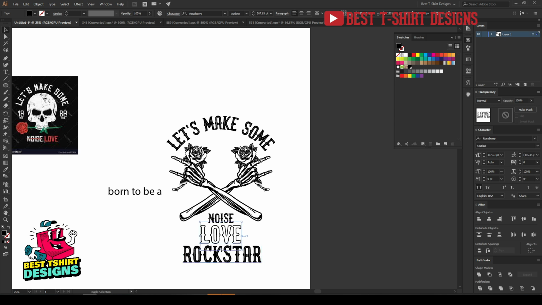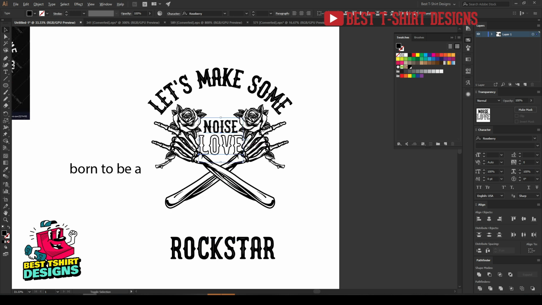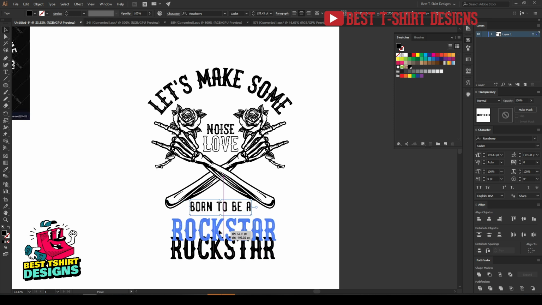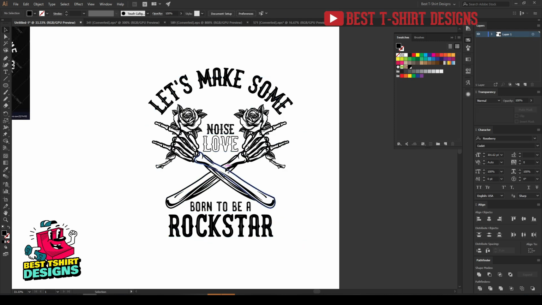Okay, this lab I want to make it a little smaller here than this one here. So born to be a rock star, okay, let's keep them here so that I get another area here. Born to be a, so this one is smaller here than this rock star here. So my main graphics will be the rose in the hand of a skeleton. That is the main point of the design here anyway.